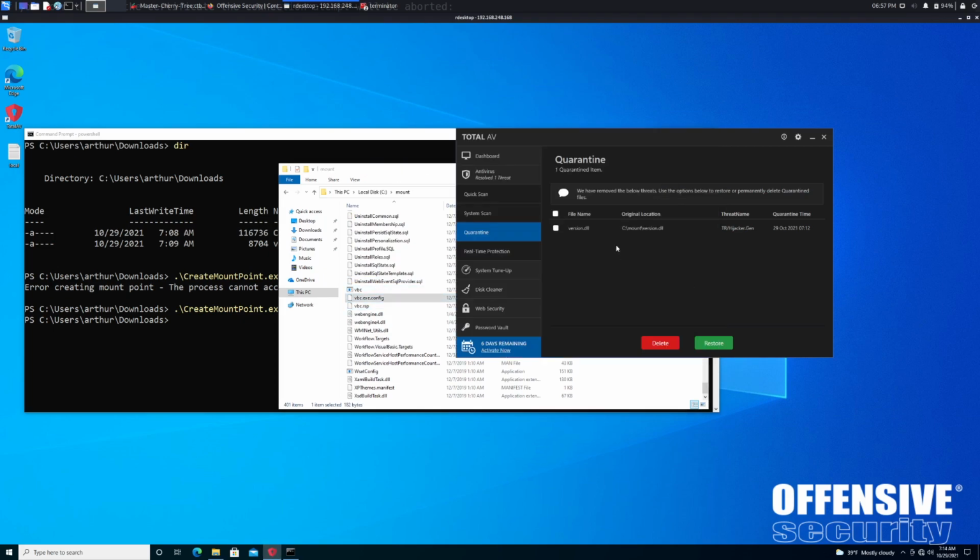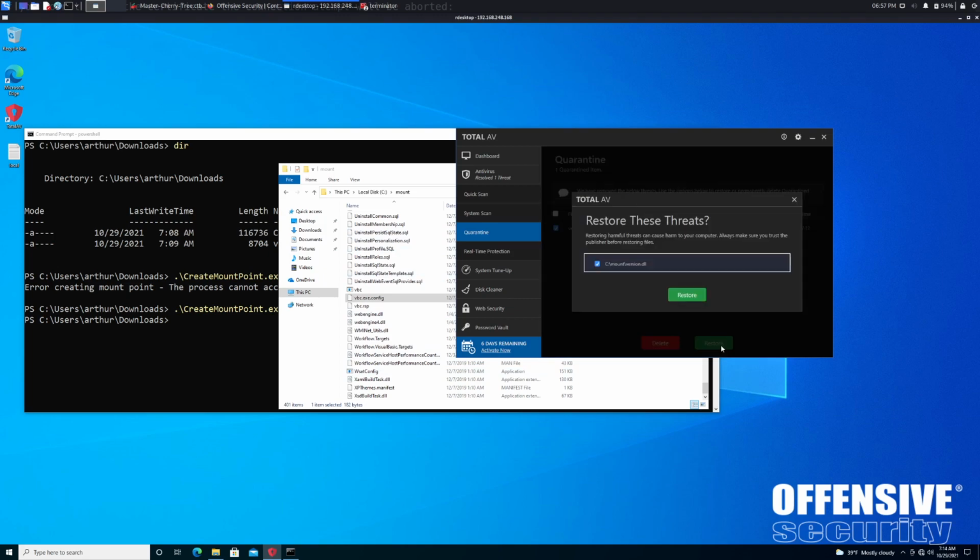But when we restore it, remember, its original location was C:\mount. The antivirus will always see it as where it was found, C:\mount\version.dll. The idea is that we've created a symlink here, so when it restores, it'll restore into this directory, which is going to help us tremendously. So we're going to hit restore.